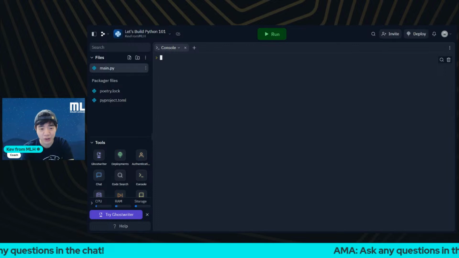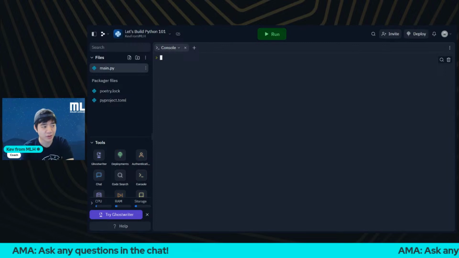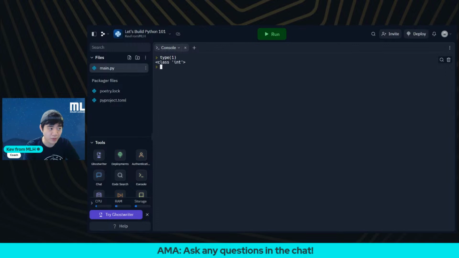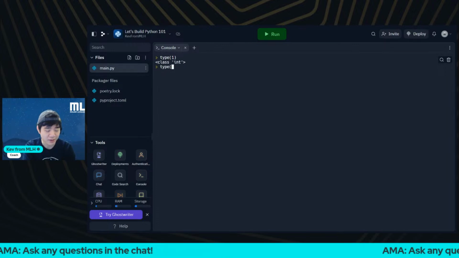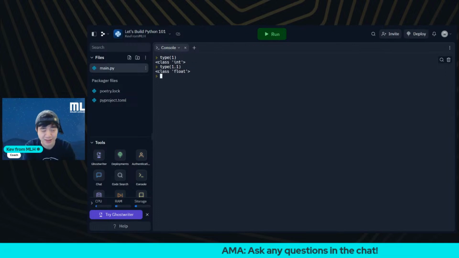So we're going to first create some integers, right? We talked about how these data types are created. The first thing I'm going to do is type, which I showed you. If I give it a 1, which we know is an integer, and hit enter, it says it's class int. If I do type and let's say 1.1, it's no longer going to tell me integer, it's going to tell me it's class float.